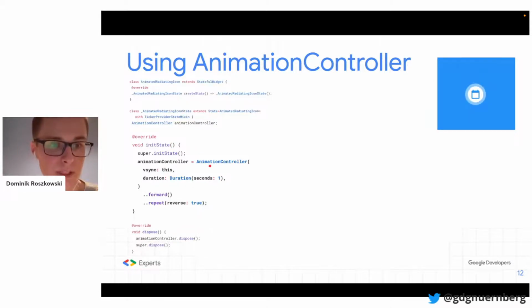The nice thing about the animation controller is that it exposes some useful methods. And in our case, we have the method forward, which will play the animation. And then we have the repeat with a parameter reverse equal to true, which will cause this animation to loop indefinitely, to perpetuity, right? Important part about the animation controllers is to dispose them when your widget gets disposed, because we don't want these callbacks from the animation controller to run all the time.